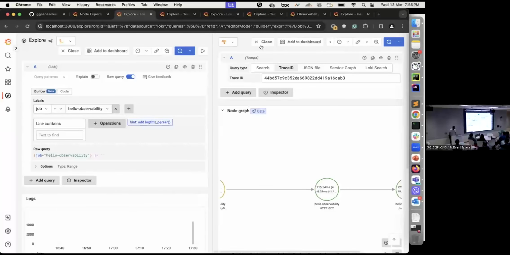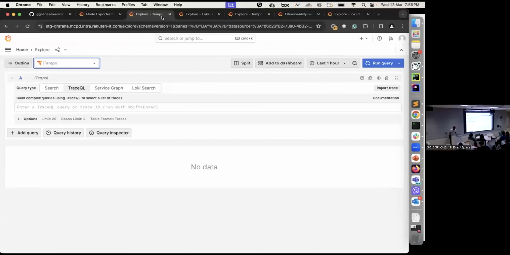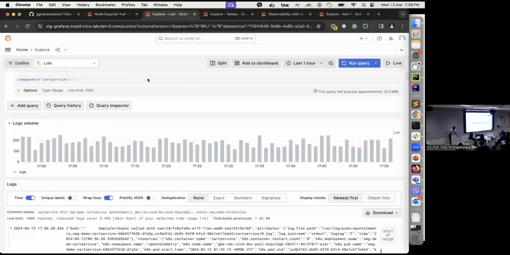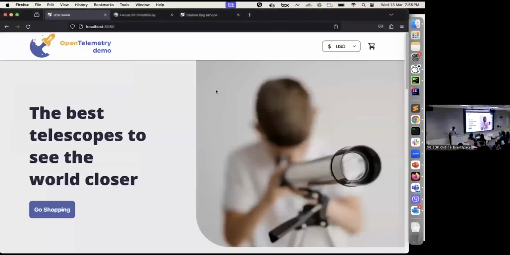Okay, this one, let me close. This is the actual demo I want to show. I am running one of my demo applications on my GKE cluster. From that GKE cluster, as I mentioned, I'm pushing the logs, the traces, and the metrics as well. Let's say, for example, this one.